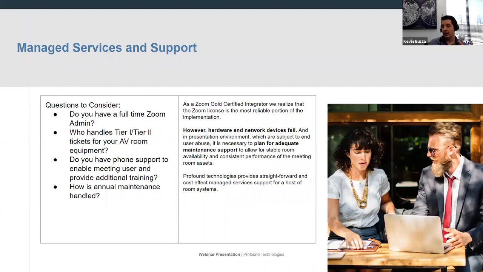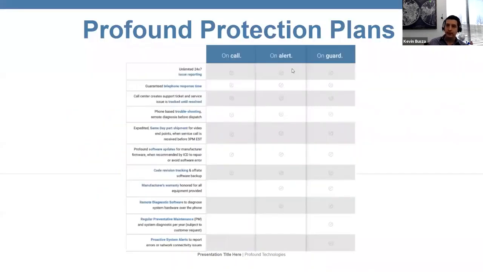So to kind of sum all that up, the Zoom license, which we're using now, I'm broadcasting this webinar and it's live streaming some places, that works really well. You're experiencing my audio and my video and it's coming through. So I'd say the Zoom license is among one of the most reliable portions of an implementation. However, hardware and network devices, points of failure are an issue and they're subject to user abuse. So planning for adequate maintenance support is important because then you maintain a stable room availability and a consistent performance in your environment. I won't get into this, but we have a variety of managed services plans that we're happy to talk with you about.